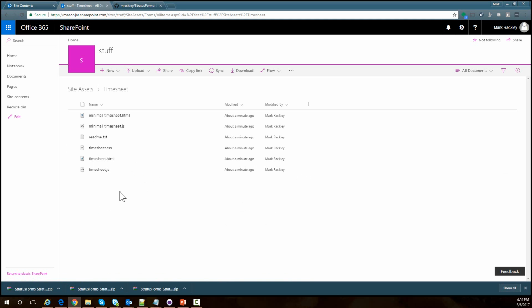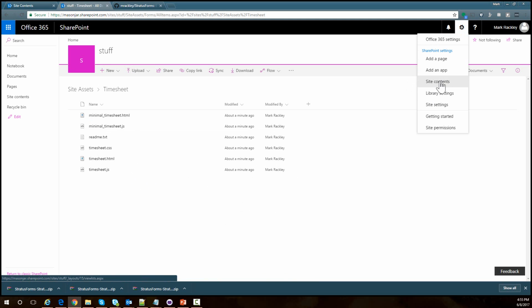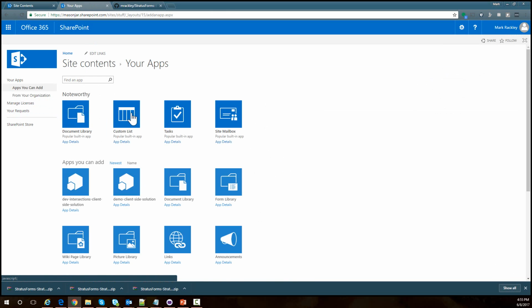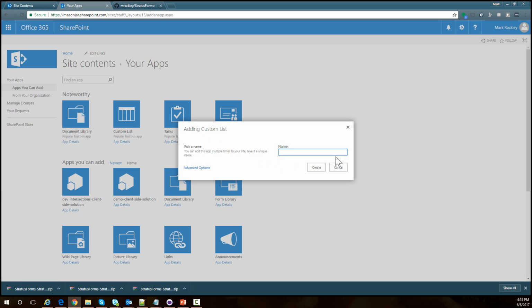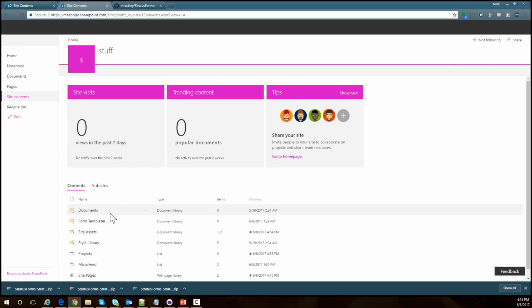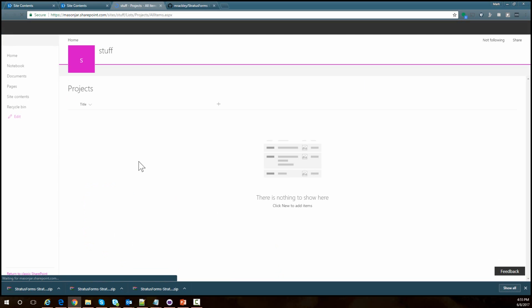To implement the timesheet example, we need to do a couple of things. We need to create a couple of lists. So I'm going to add an app, and I'm going to add a custom list, and I'm going to call it projects. And that's because our timesheet has a drop-down list of projects, and we are going to load those projects from a list called projects. So I'm creating this projects list, and now I'm going to add a couple of entries to the list, so there's some information in there for our drop-down list.